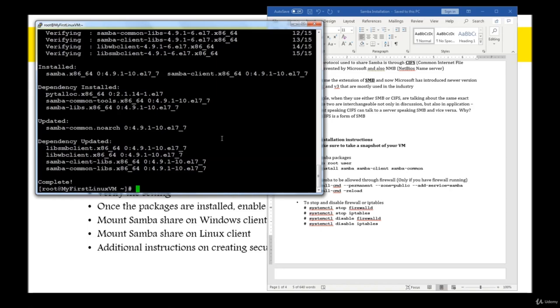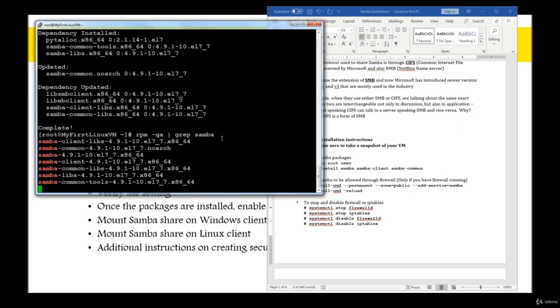Okay, so the Samba package installation has been completed. You could verify by running the rpm -qa command and grep for samba, and you're gonna find all those three packages that we just installed. All right.